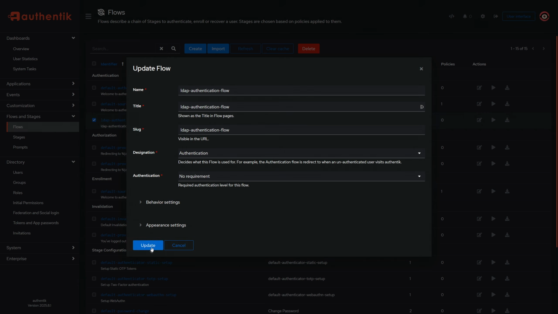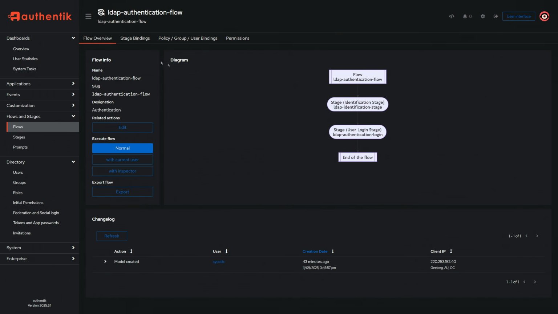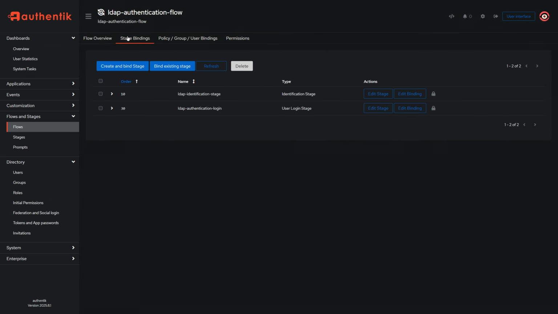In my case, I've already got it, so I've got update as the option. Then you'll see the flow here in the list. Go ahead and click on it. Go up to stage bindings at the top. So to create these, click on bind existing stage.